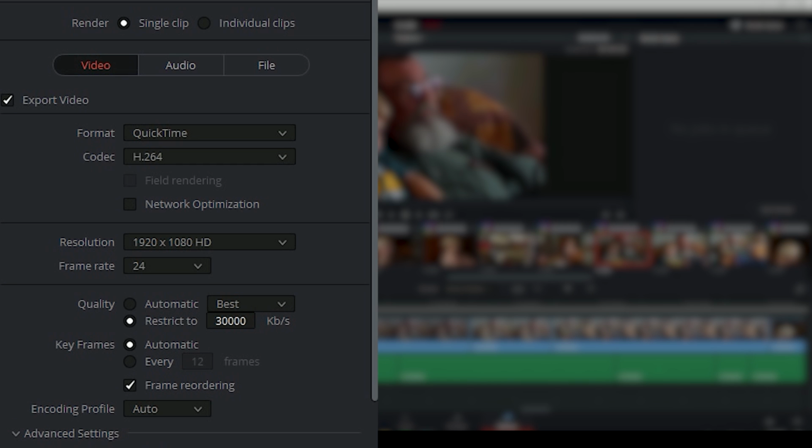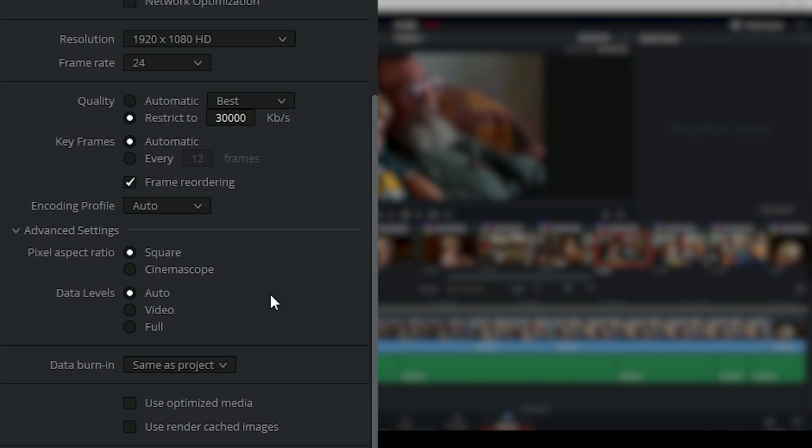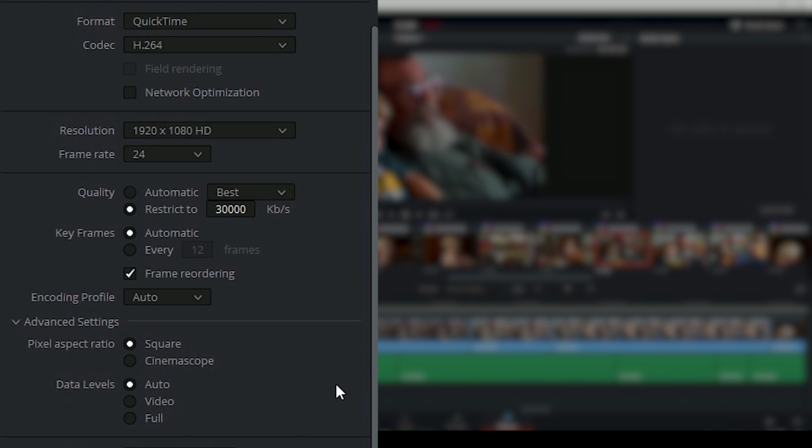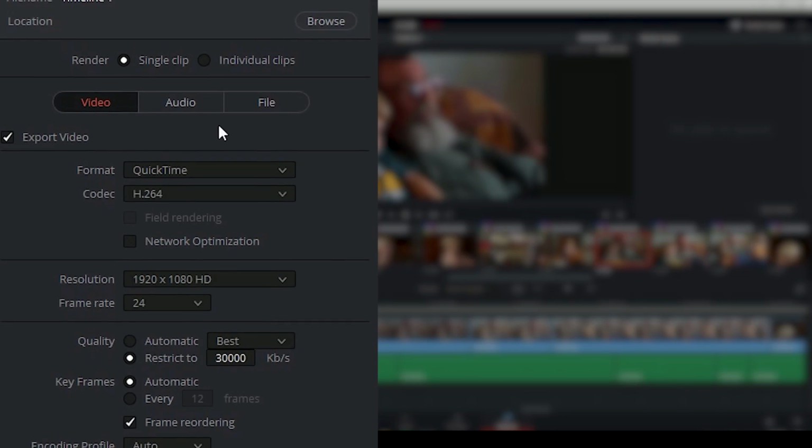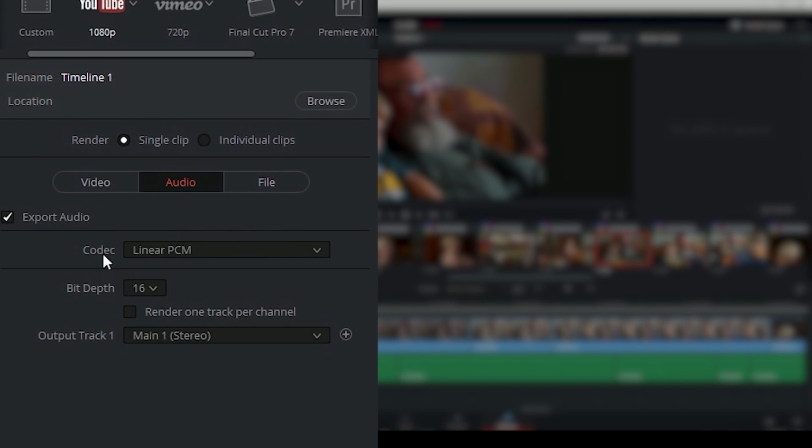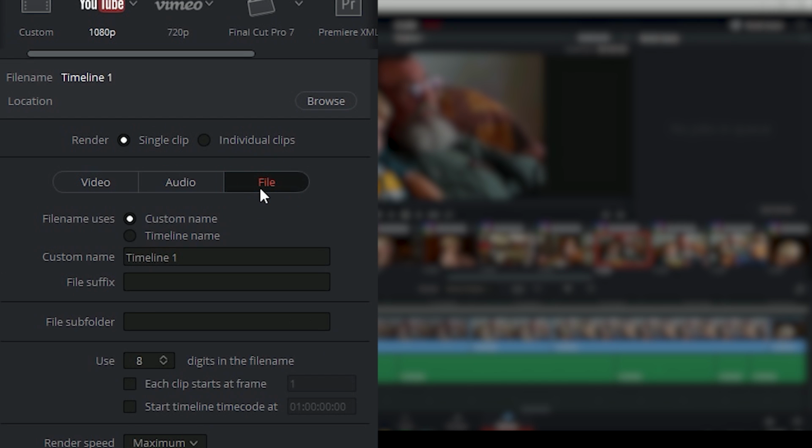I can twirl down advanced settings, make sure my pixel aspect ratio and everything's right. All of this is probably fine, but if you run into trouble, take a look down here and make sure something isn't messed up. So that's good for the video portion of it. Under audio, codec linear PCM bit depth at 16, that's probably fine. And under file, this is where you're going to name your file. So I'll call this vlog-yt.